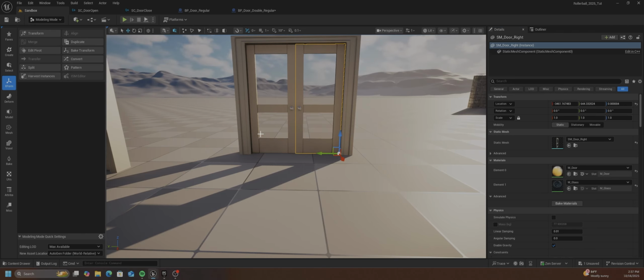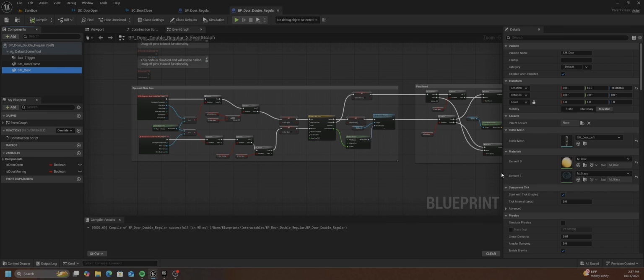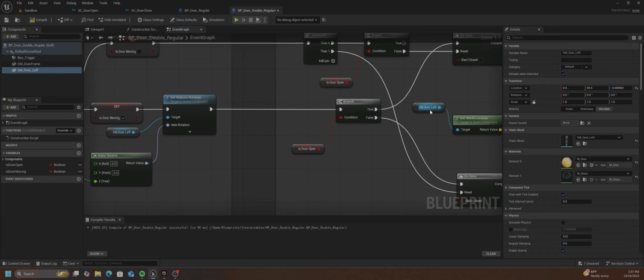And so now we've got everything all set up the way we want it to be. All right, so let's go ahead and go into our door double regular right here where we made that blueprint and we duplicated it. We're going to do a File, Save All. If I select this door, notice it says that it's now an SM door left. I am going to rename this underscore left so I can keep track of which one's the left door and which one's the right door. And don't worry, it's already updated our references to it here.